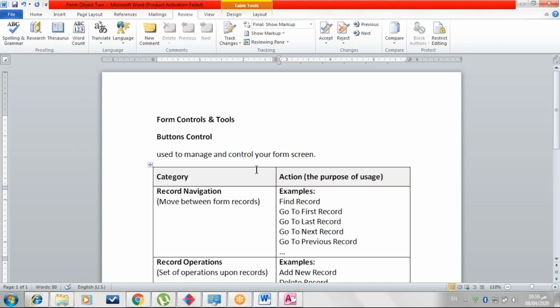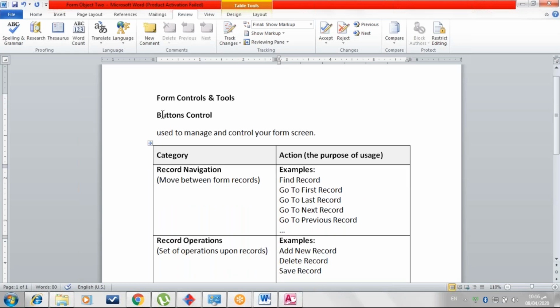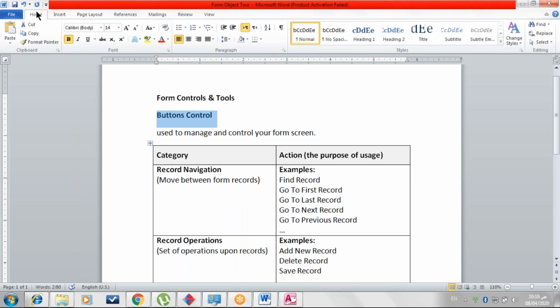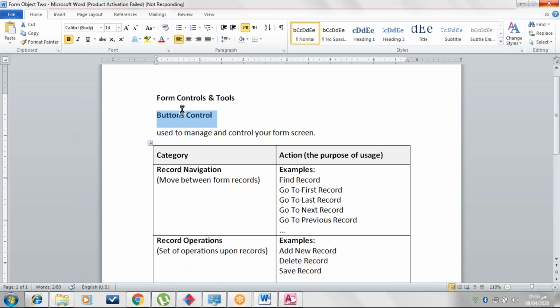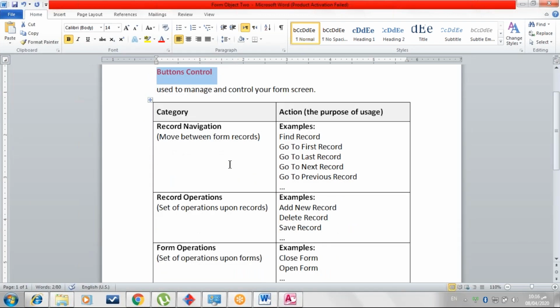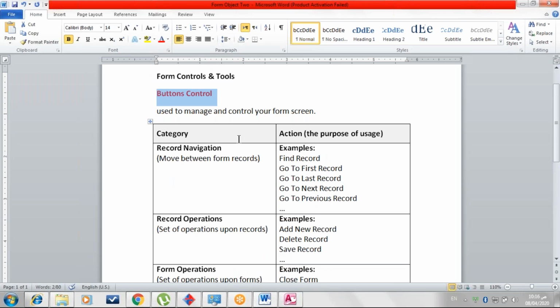Okay, today we need to talk about the form controls and tools. So we need to have form controls, button controls. So this is how to manage and to control your form screen. At the end of the day, a form is a screen. So we need to have some controls over there.